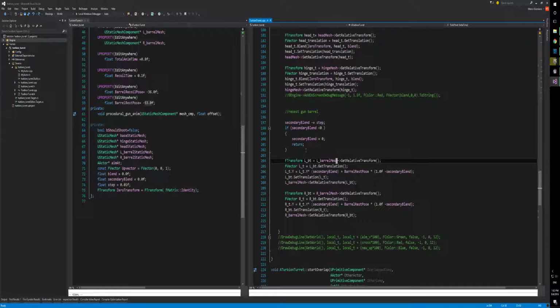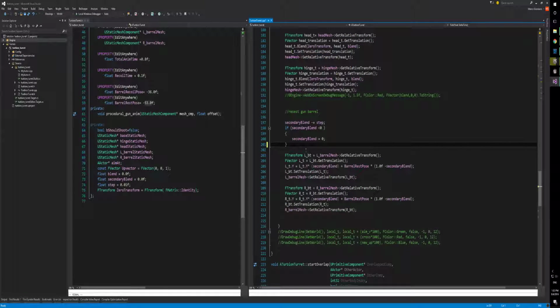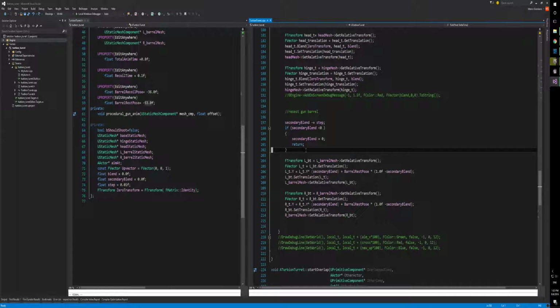So we grab the barrel, grab the translation, and we are going to linear interpolate the current position to the rest pose, right? And then we set it back in. Same for the other barrel. So it doesn't matter where you are, it's going to blend down. And actually, if we go all the way to 0, it means that we don't have anything else to do. So we just return. We don't even compute this. You can keep it there, it's just going to do extra computation that does nothing. So I just get out.